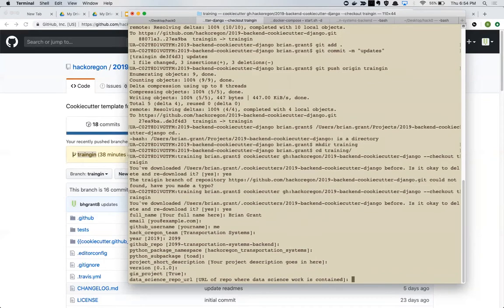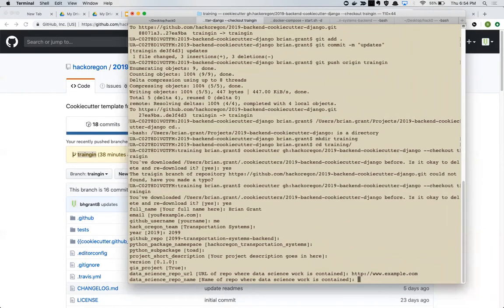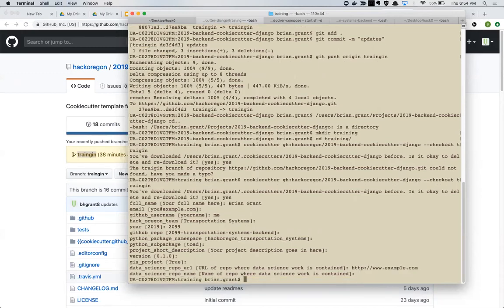Version, GIS project, no data science URL, so I would just leave that blank or do I? It'll probably, it's very difficult. So, it doesn't do anything in the repo itself, it just creates a link in the repo to it. Seemed to be okay at the first enter for it. Yeah, it probably uses the description, the descriptions that you put there.